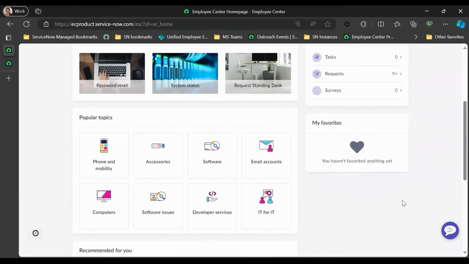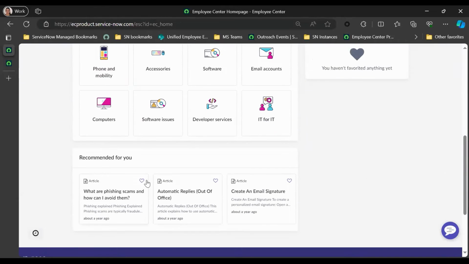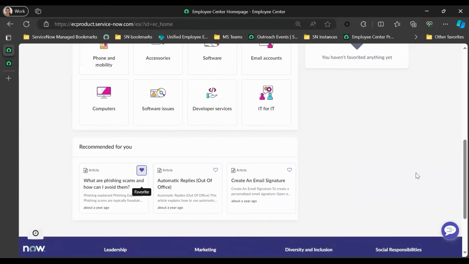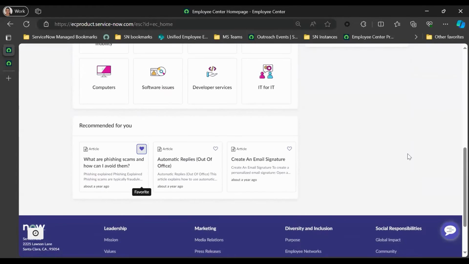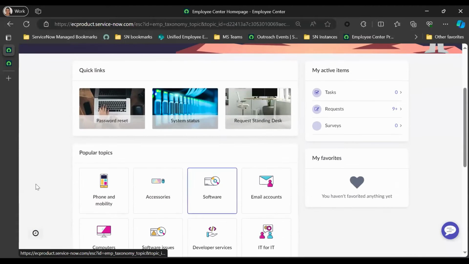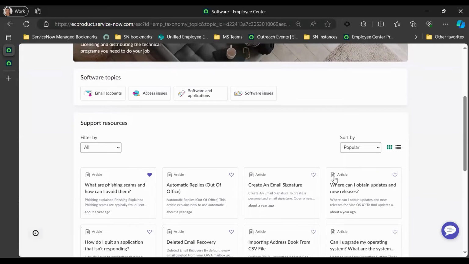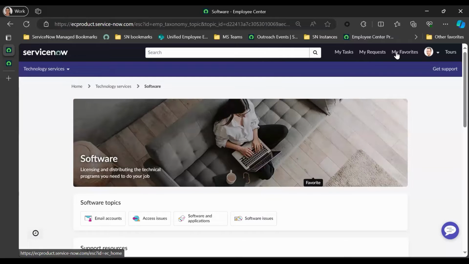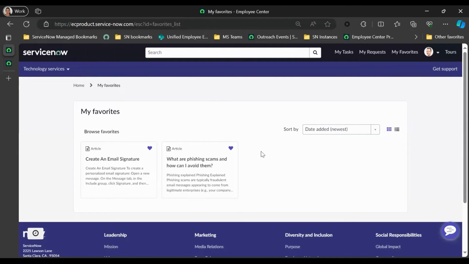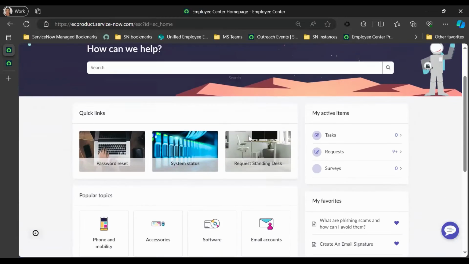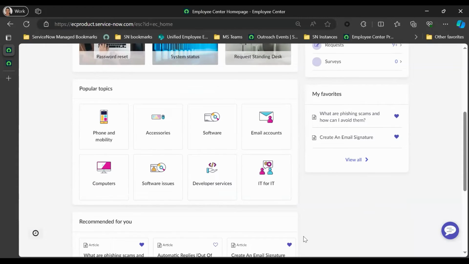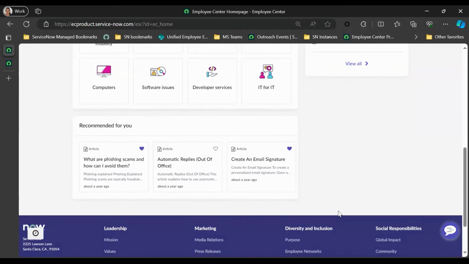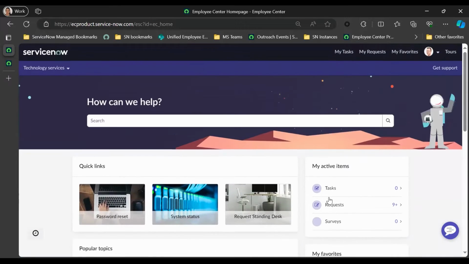Now, across this page, you are seeing these heart icons like over here. This is the favorite capability. So as a user, I can favorite things. I can favorite it in the moment when I'm looking at recommended for you, or let's say when I'm on a topic page, let's say I'm on software, I can favorite something over here. And all of these are available to me under my favorites right on top. And they're also available to me as my favorites widget over here. So that is getting to the user-driven personalization aspect.